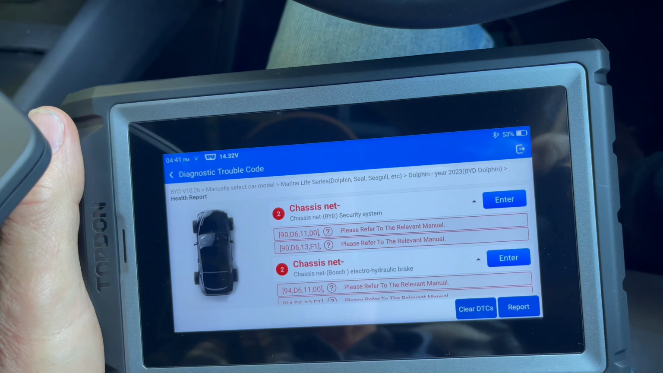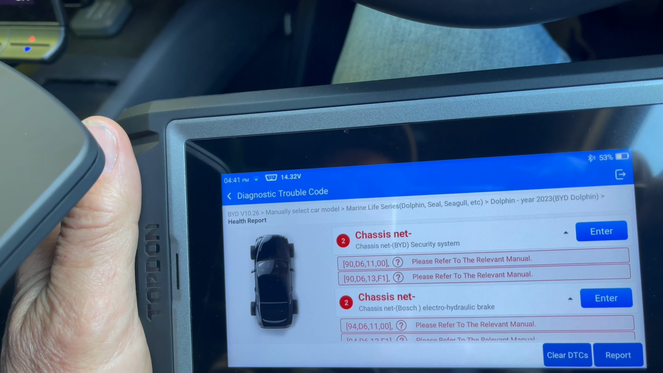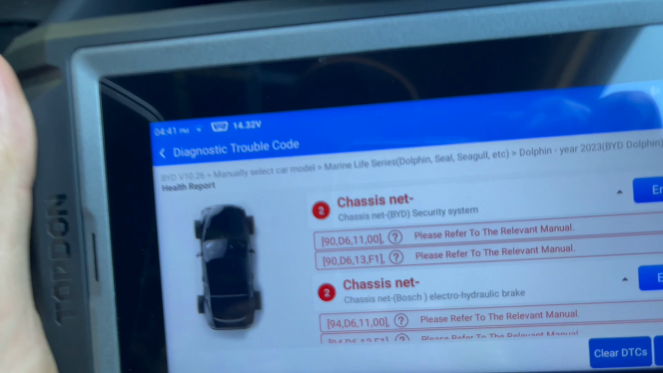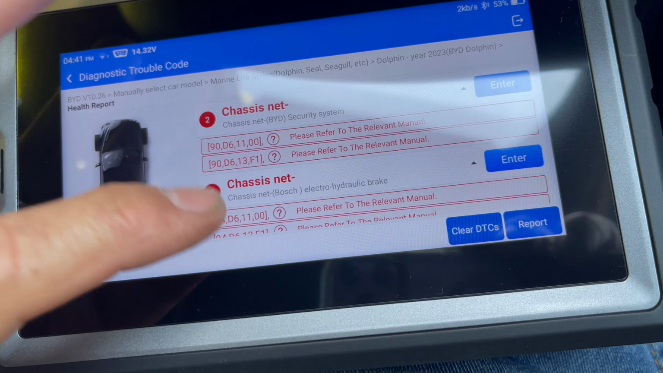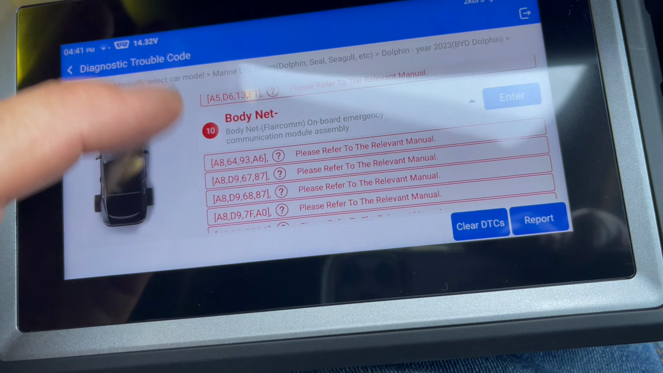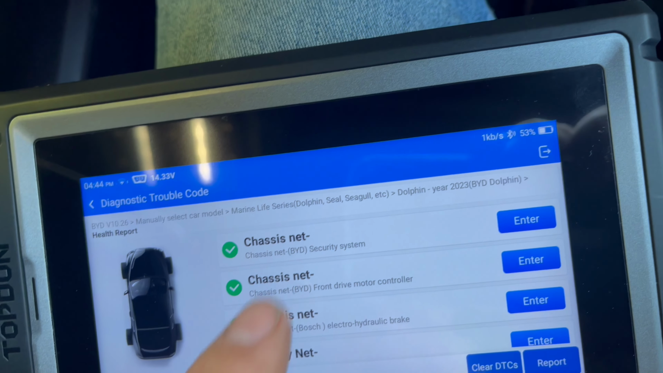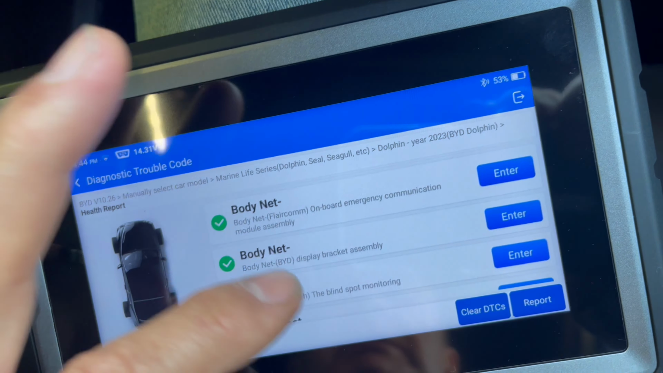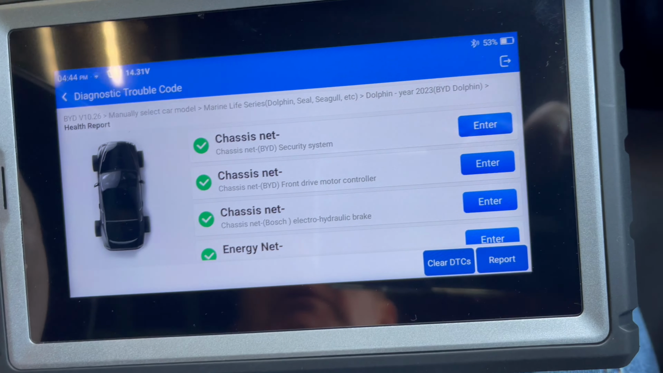So the Fisker has a few other modules in common with another car, the BYD Dolphin or Seal or Seagull, their marine life series. As you can see, it's picked up some of the modules, and some of the errors you can go into and read and actually clear out. So I've now gone through all of those modules that have shown in error, done a DTC clear, and everything's in the green for that vehicle.